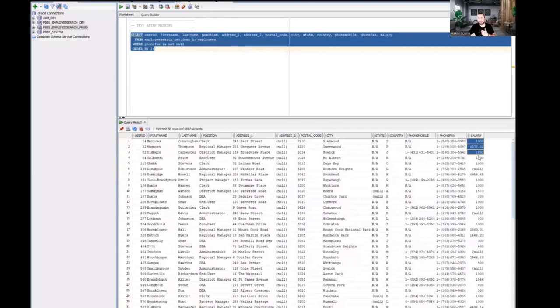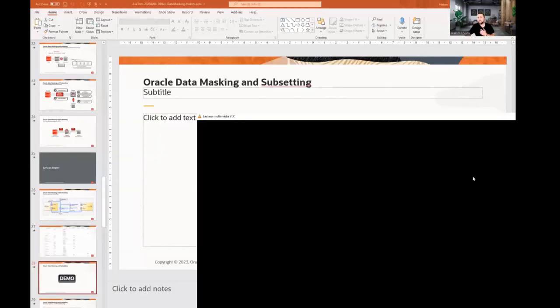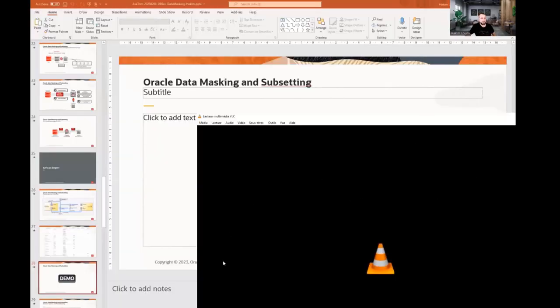And for the salary, if you remember also, we had different conditions regarding the position. And if it was a regional manager, district manager, DBA, and so on, we had a different result. So here, if we compare to the prod, we have exactly what we would like.